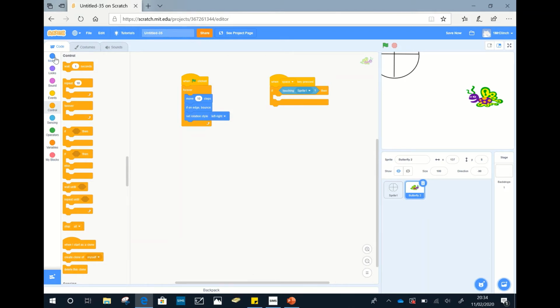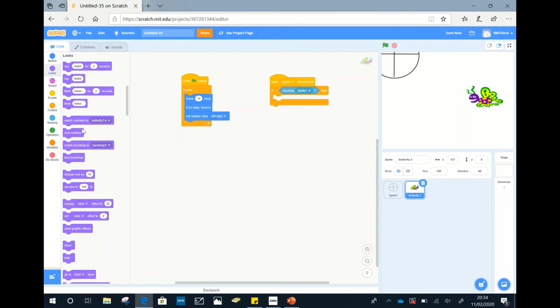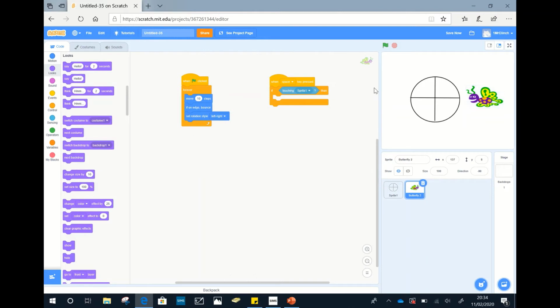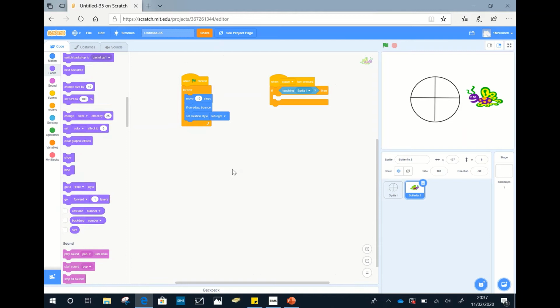So I'd like you to have a quick conversation. Under looks, have a look. What might I want to happen if the butterfly is touching sprite 1 at the moment that I press space? Okay, have that conversation, please. Okay, so I'm sure some of you have come up with the idea of hide here. Yes, I want my sprite to hide if touching the sprite 1 when the space key is pressed.